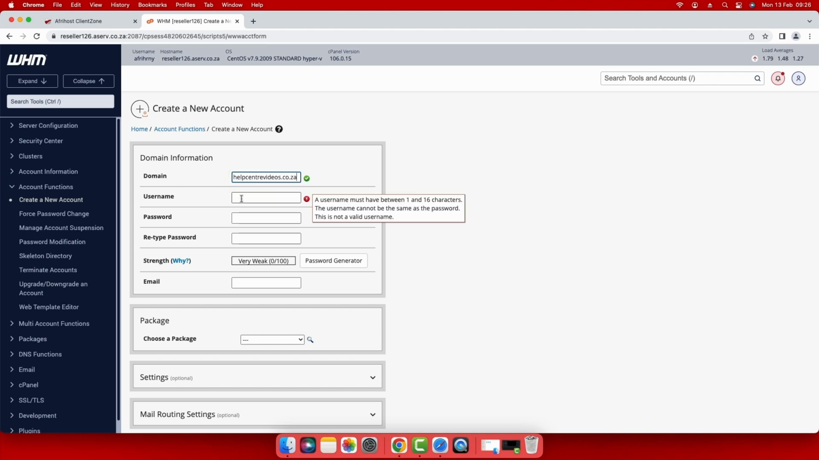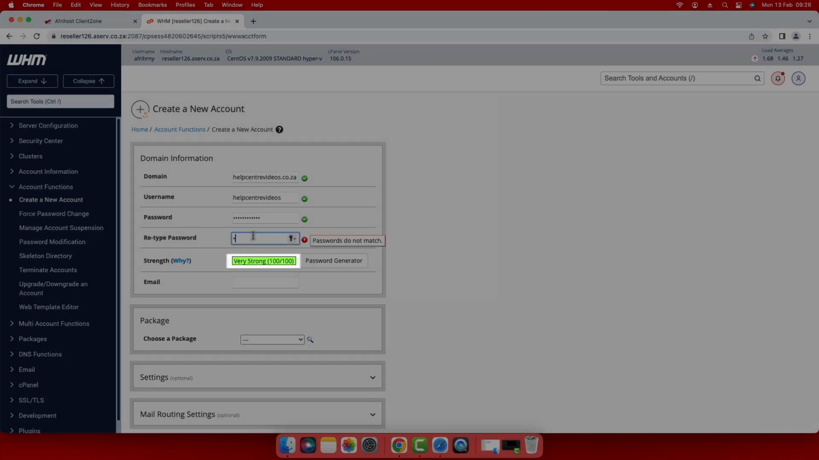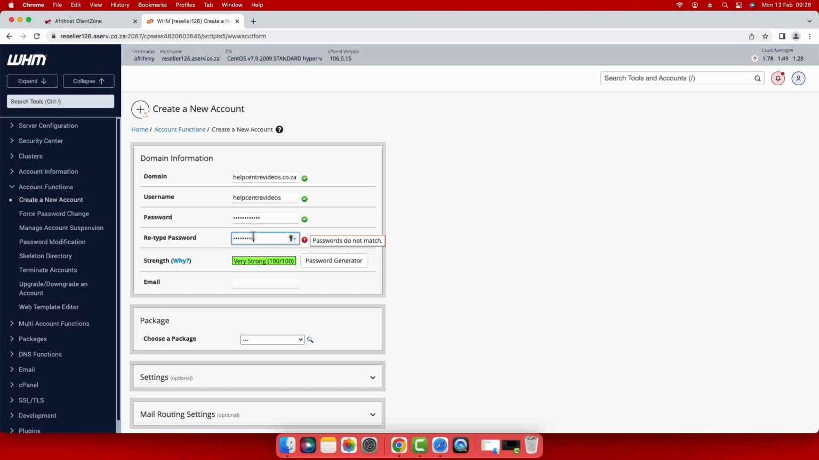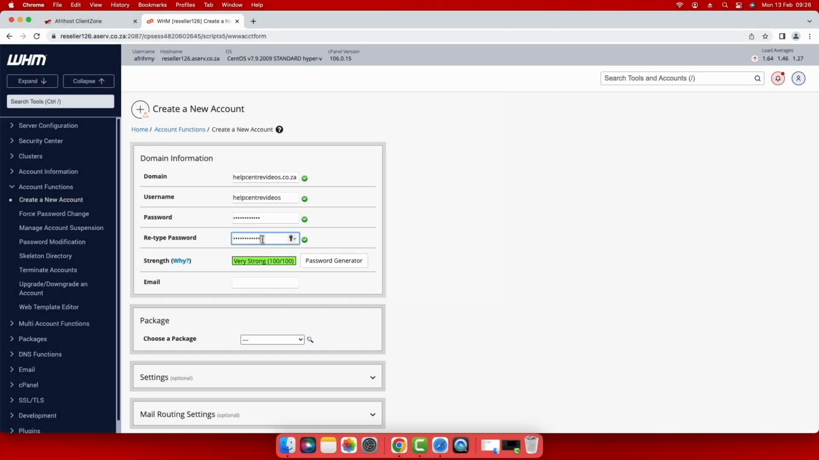Click on the username field, and the username will be generated automatically for you. Enter a strong, secure password of your choice and retype it. As you type the password, you will see your password strength below. If the password is not strong enough, it will not be accepted. Alternatively, you can select the password generator to create a strong password for you.